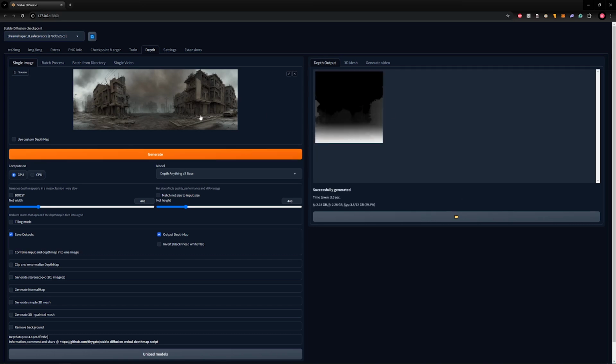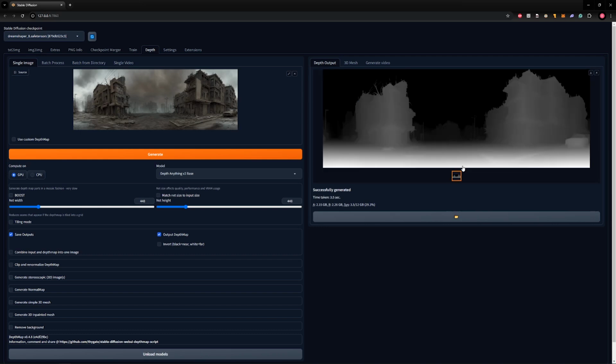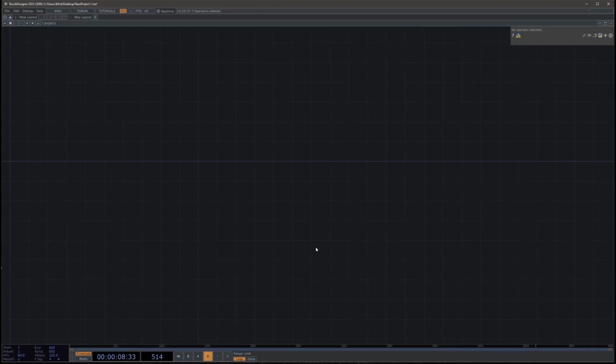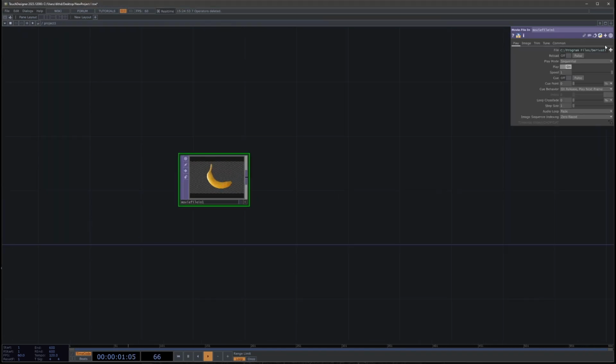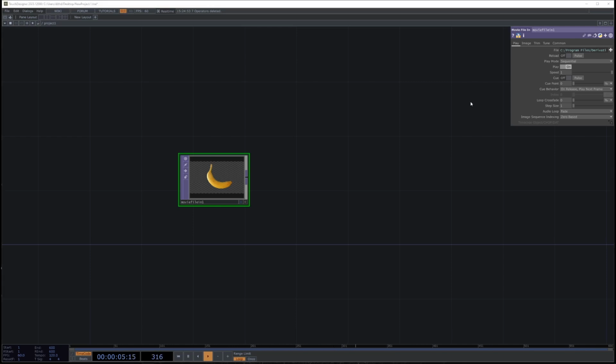So now we have both the color map and the depth map here, and we can pick them both and put them in the same folder. Now let's open a new TouchDesigner session, and we are going to import the two pictures we just generated. For that, let's add a movie file in. And here in file, let's select the picture we selected, the color one.